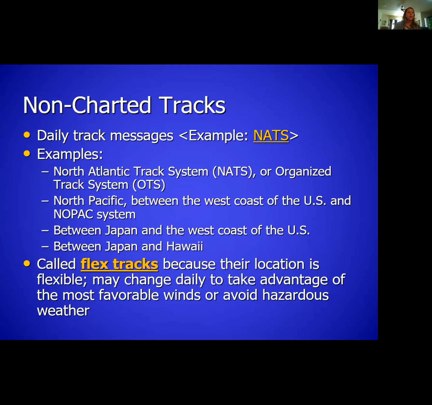So yes, they do flex slightly, but not nearly as much as the non-charted tracks. So this is the biggest one for most companies. If you're going to fly over the North Atlantic, you're going to usually fly on a NATS track. Ironically, our flight is sort of a random route, the one that I've given you in the project, but typically you're going to fly on the NATS track, or the OTS, sort of known as the same thing. Two different acronyms for the same thing, not confusing at all, right?